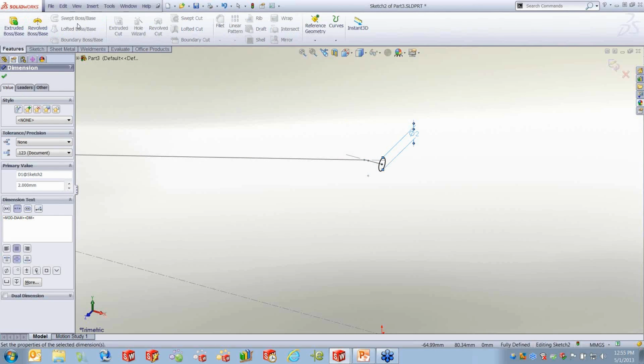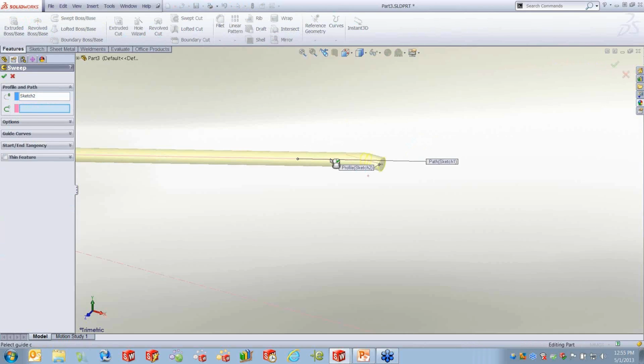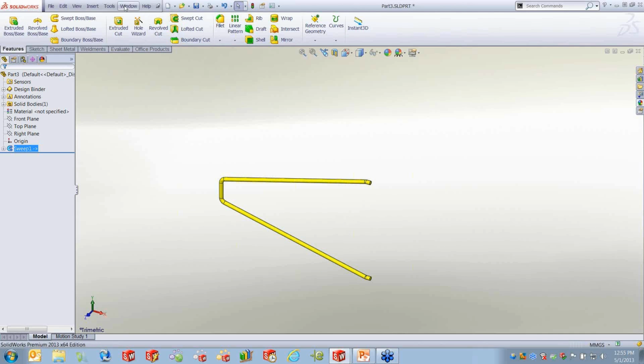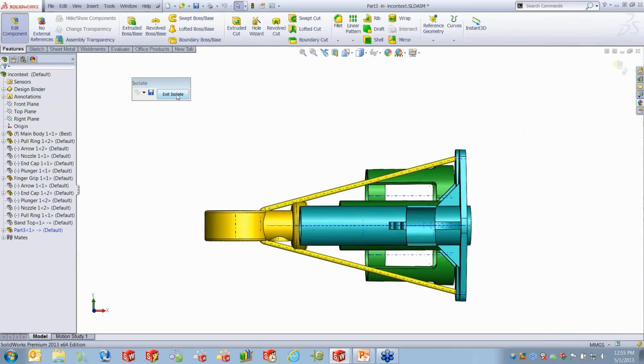And most of you should have been through this before. We'll sweep that. And this is my sketch, and so on. Okay, I won't finish this off, but you get the idea of what we're looking at here. So we've created this now inside the assembly.